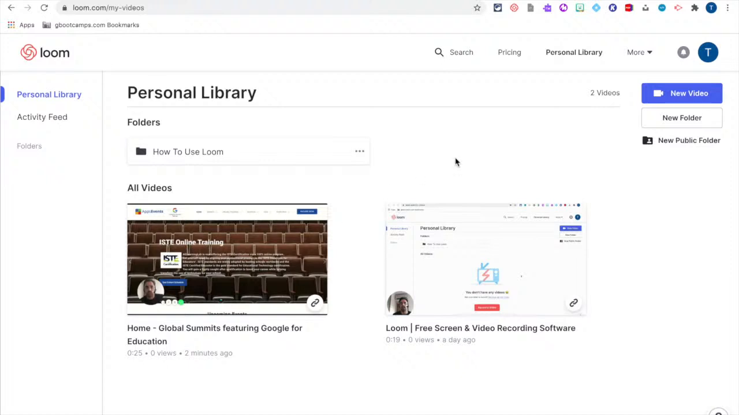So that's Loom. The next I would like to show you is one of my favorites.